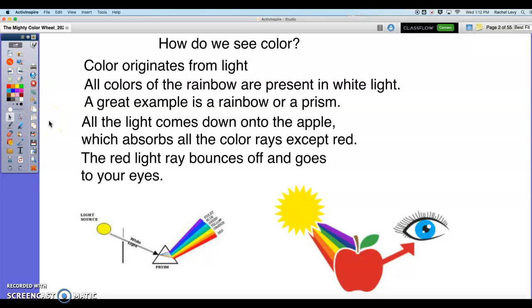Color originates from white light, and we know that all colors of the rainbow are present in white light. If you have a rectangular prism and you have light shine through it, you will see all the colors of the rainbow that will be cast down from the prism.